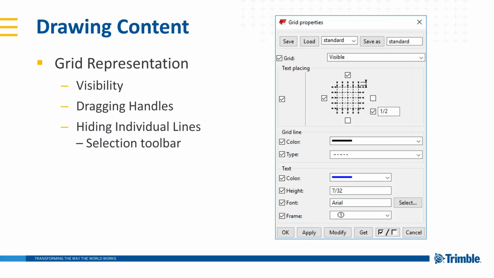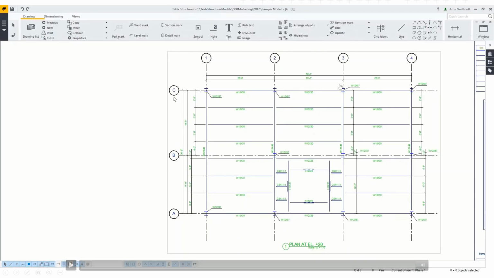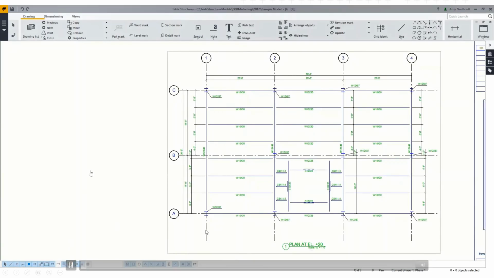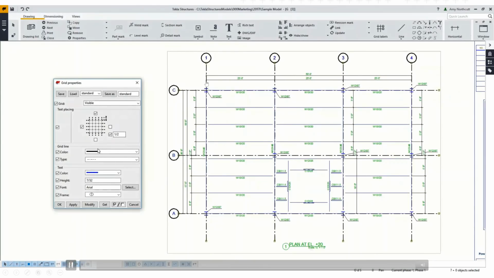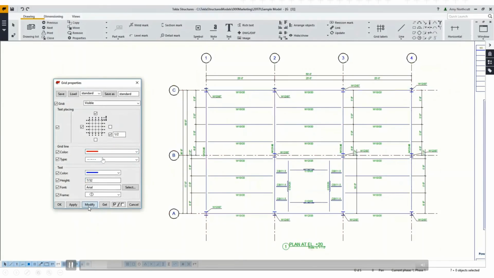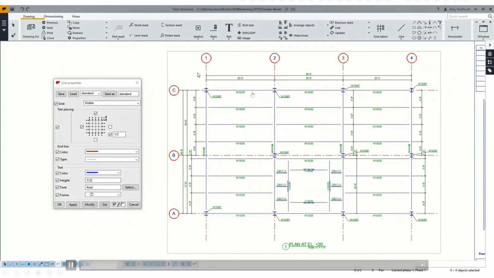The next thing I wanted to talk a little bit about is grid representation, because there's lots of different ways to show your grids, and I get a lot of questions about these. So the first thing I want to talk about is a little bit about visibility. So if I come in and I double click on the grid in my drawing, I can adjust how this looks down to the color. I'm going to make this red so it's really nice and easy to see in this view.